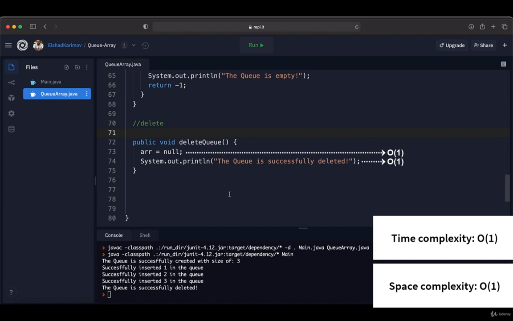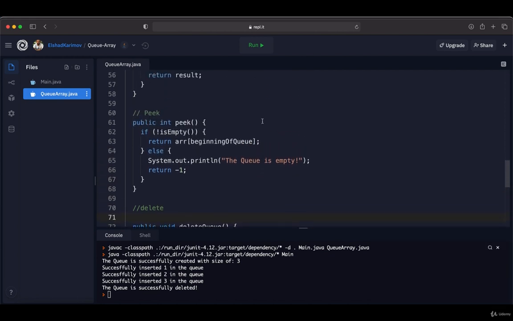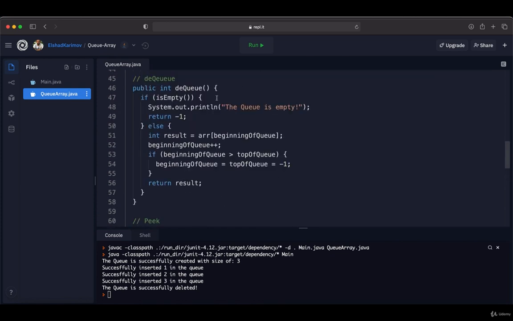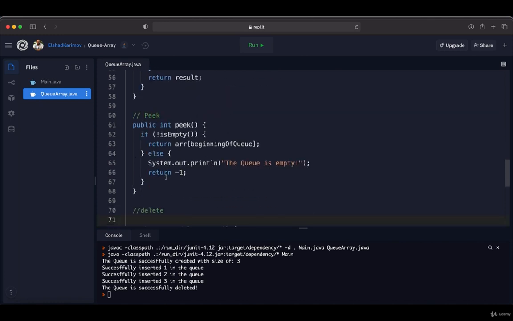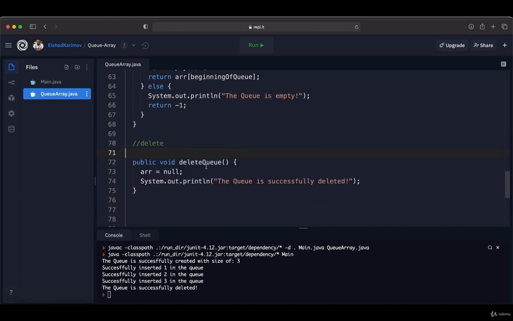Now with this we have come to the end of this lecture. In this lecture we have implemented 3 methods for a queue using an array. In this case our queue is a linear queue. We implemented the dequeue method, and we have learned that the time and space complexity for the dequeue method is O(1). Then we implemented the pick method, and here also the pick method takes O(1) space and time complexity. And then at the end we have implemented the delete method. After implementation we have checked them in practice, so everything works successfully.